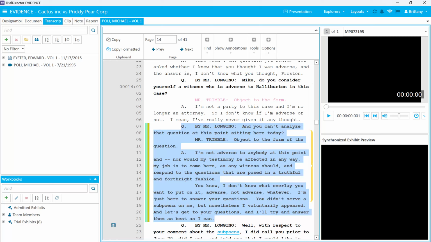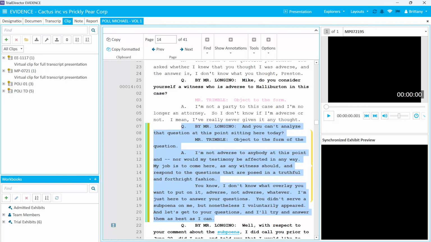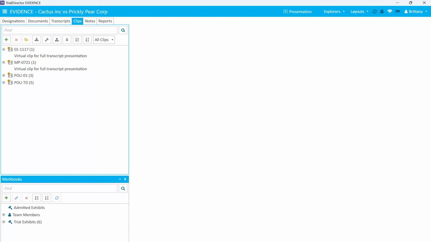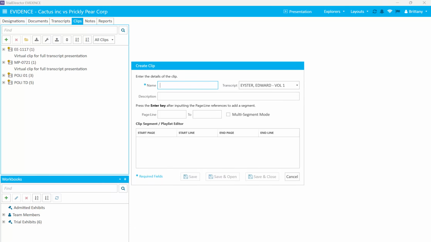So I can put in the name of my clip, which transcript, give it a description, page and line number, and I can do it in multi-segment mode. So it's one clip with multiple segments, or each segment is its own clip. Let's call this Tester from Ed Eister. We're going to say page 12.3 through 12.6. If we wanted to make it multi-segment, we can make it multi-segment, hit save, and it creates it, right? We can keep adding: save and close, save, cancel. Tester, we have our Edward Eister. So we can create a clip that way.